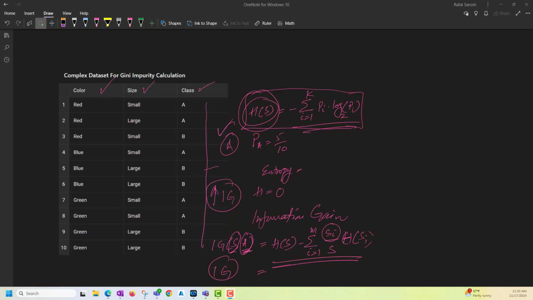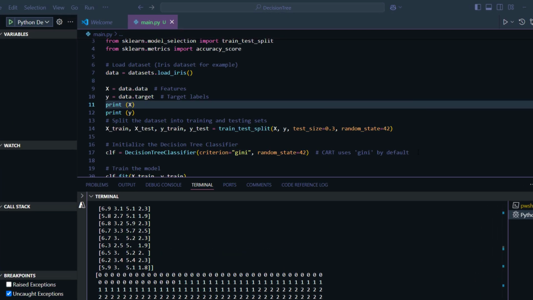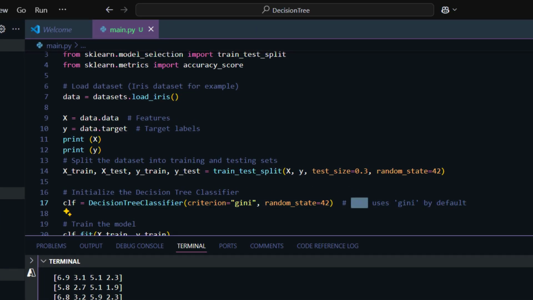So for entropy, we use two kinds of algorithm: one called ID3 and one called C4.5. Here we use entropy to split the data. And when we were using Gini impurity, we used an algorithm called CART, C-A-R-T. We'll look into it in more detail, but just so you know, CART uses the Gini impurity. Okay, now let's look at the code in Python, and we are going to use this CART algorithm, and our criteria is going to be Gini.